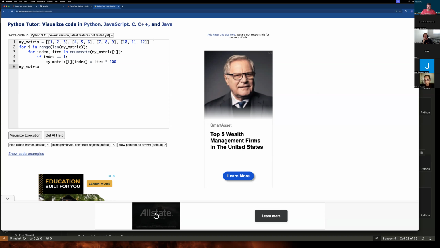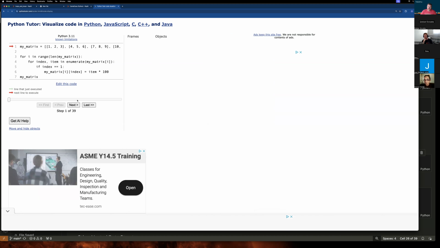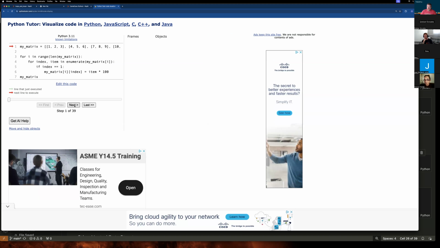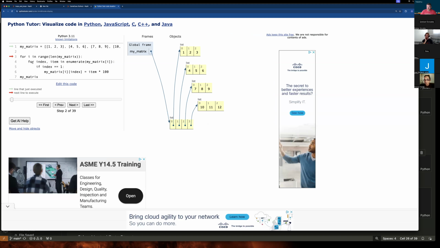Okay, so I have my matrix now defined as this multi-dimensional list. It is a single list that has four items, and each one of those items is a sublist, and then each one of those sublists has three items. So I can visualize this execution, and now I kind of show what I was explaining here.